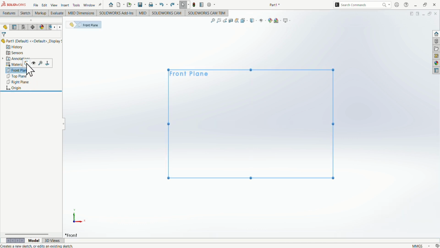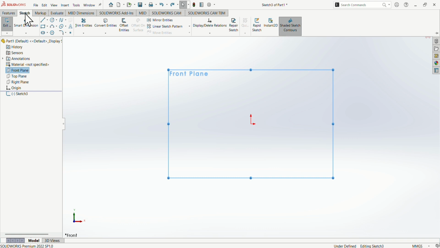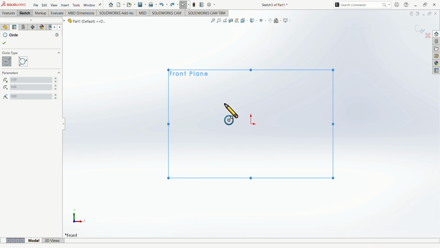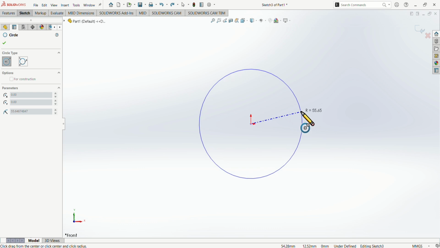Let's start. Step 1. Create base part. First, open a new part file. Now select the front plane and start a sketch. Using the rectangle tool, create a simple rectangle. Add dimensions. Length equals 120 millimeters. Width equals 80 millimeters. Now exit the sketch.